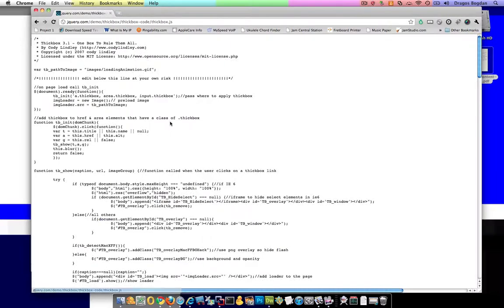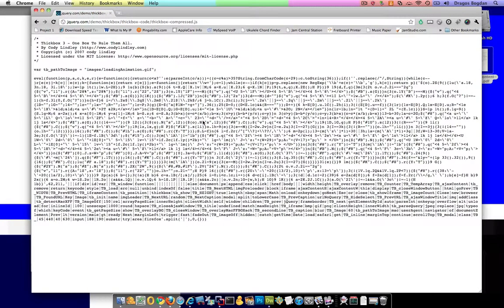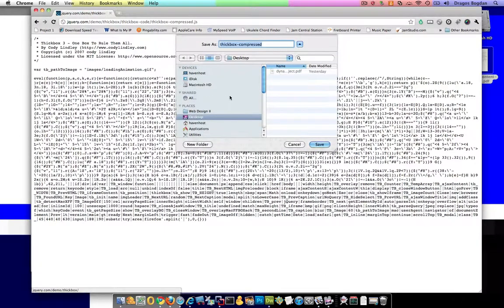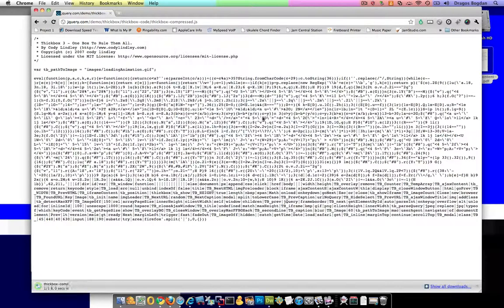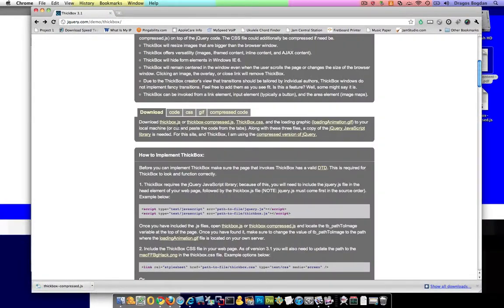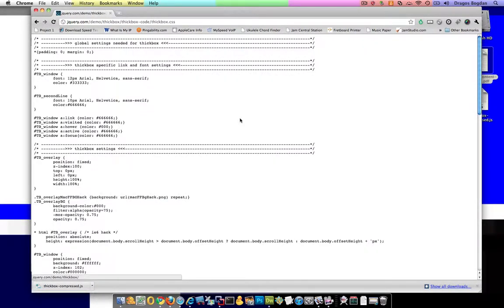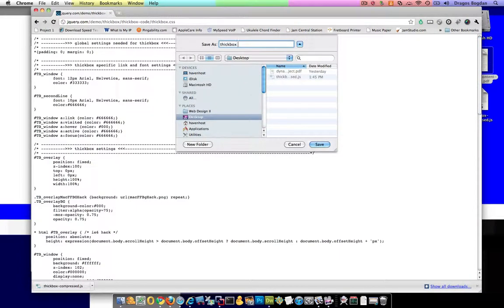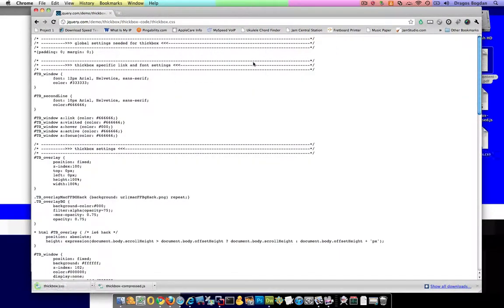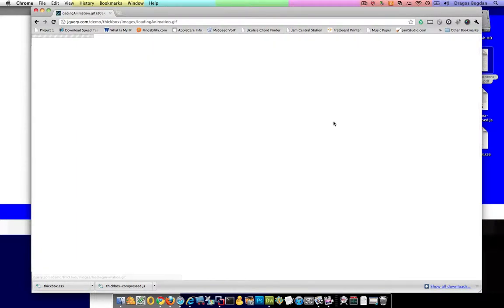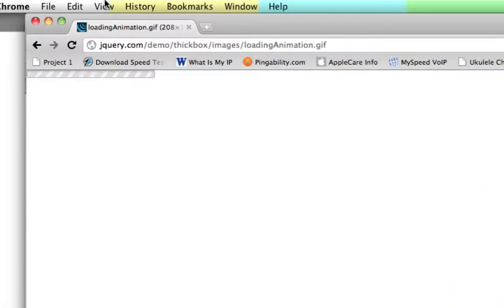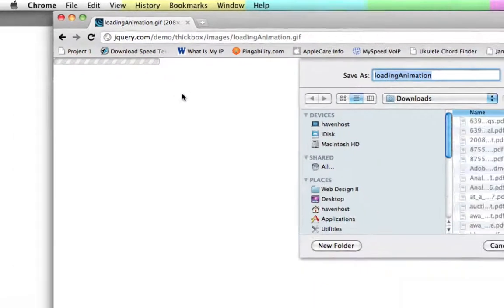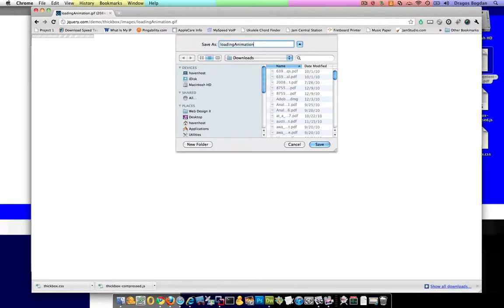Let me start. Here's thickbox.js. Or, you know what, let me go back. I want to make sure I get this compressed version. I likely won't be doing any editing in that. If your browser doesn't append the .js for you, make sure you add that in. So I got the compressed thickbox, and thickbox.css. Now the loading animation. This is the thing you want to download, because that actually does the loading indicator for you. And that's a .gif.